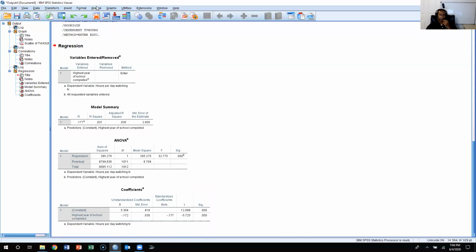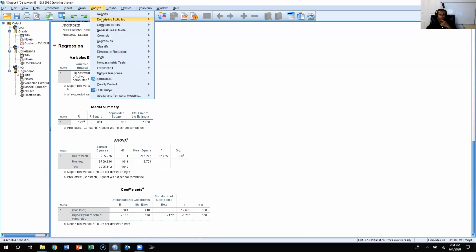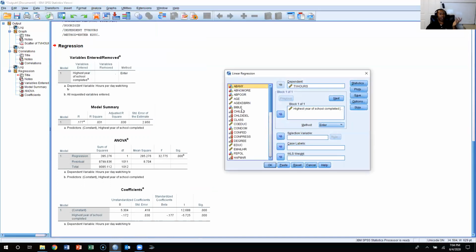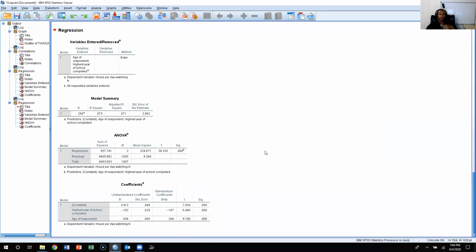What you're going to do is come back up here and click on Analyze, Regression, and then Linear. Let's just say that I also think that maybe age influences how many hours a day you spend watching television. So I would click age into the independent variable box and press OK. Now you're starting to see that once we control for age, things change, right? The R changes to 0.269, which means that there's a weak relationship between these 2 variables, that is, education and age of respondent, and TV hours per day.